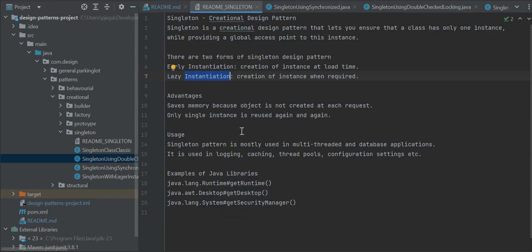The advantage of using singleton, as we all know, is that it saves memory because we are not creating multiple objects in the application. A single object serves the purpose. The singleton pattern is mostly used in database and multi-threaded applications. It is used in logging, caching, thread pools, and configuration settings. One of the major Java library examples is getRuntime. And even in Spring, we can mention the scope as singleton if we want an object globally.